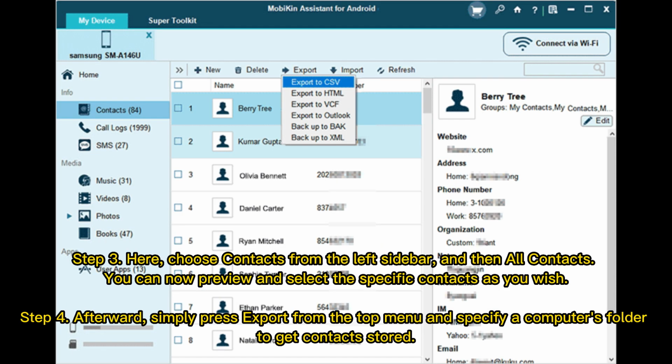Step 3. Here, choose Contacts from the left sidebar, and then All Contacts. You can now preview and select the specific contacts as you wish. Step 4. Afterward, simply press Export from the top menu and specify a computer's folder to get contacts stored.